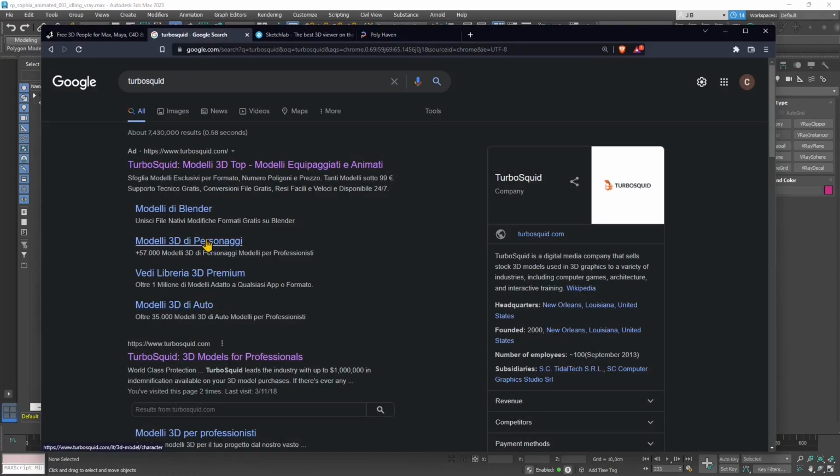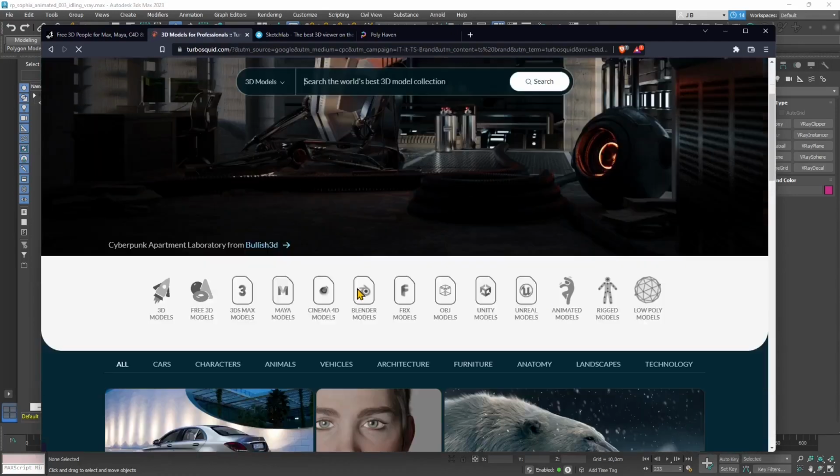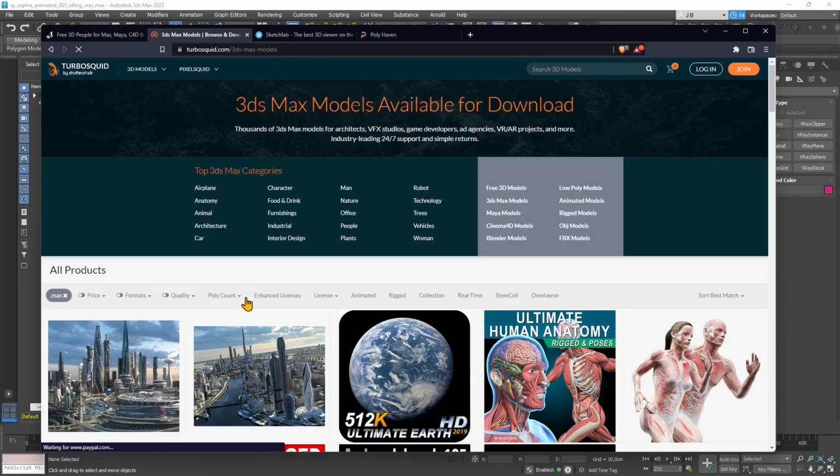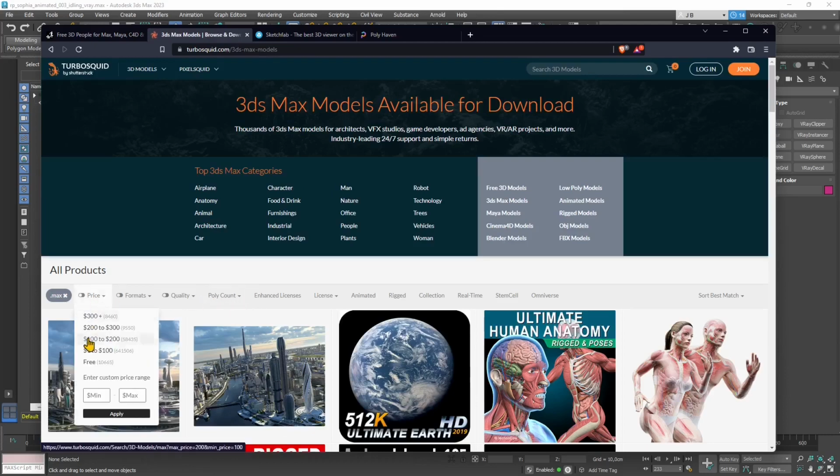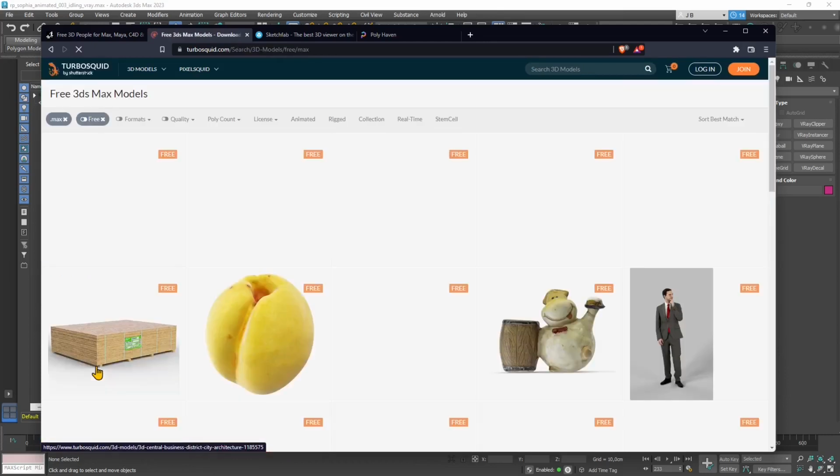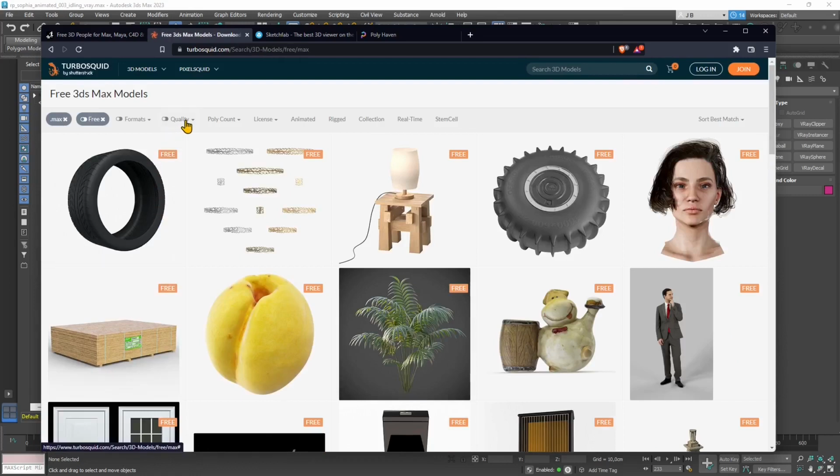Now let's do another example using TurboSquid, which is another pretty popular website where we can download free models. We can also buy models and search for professional models. You can see we have many different formats here as well. So we will go for 3ds Max. We can place some filters like the quality, the free, or the animated filter.